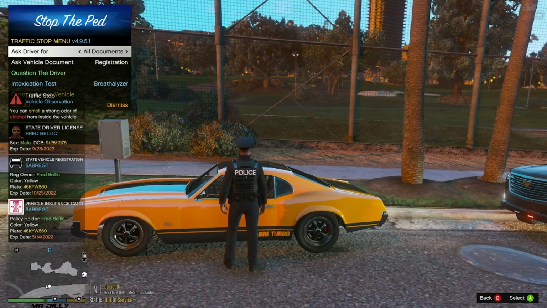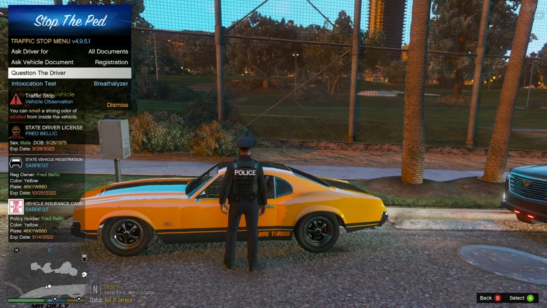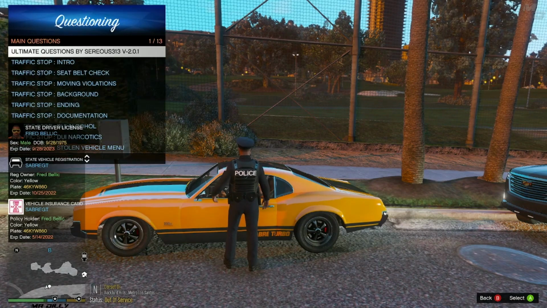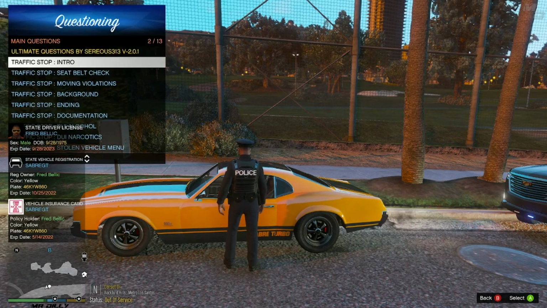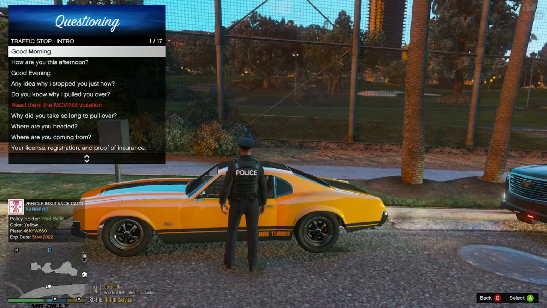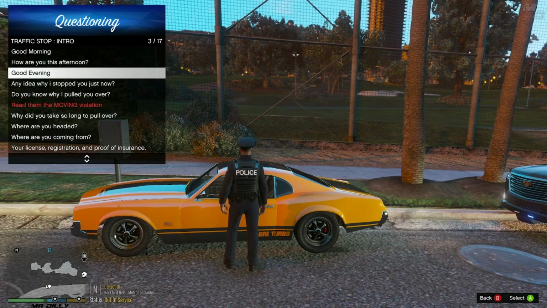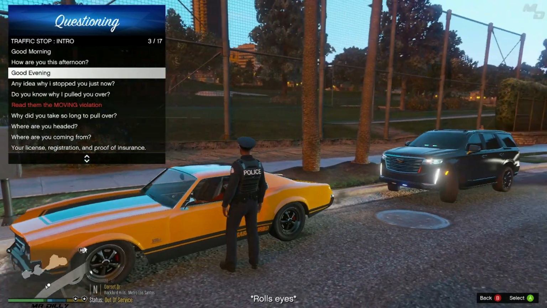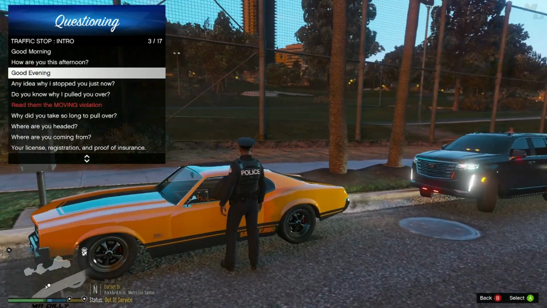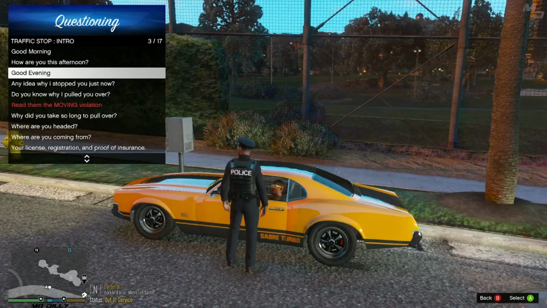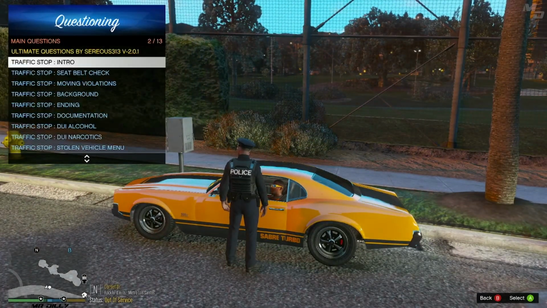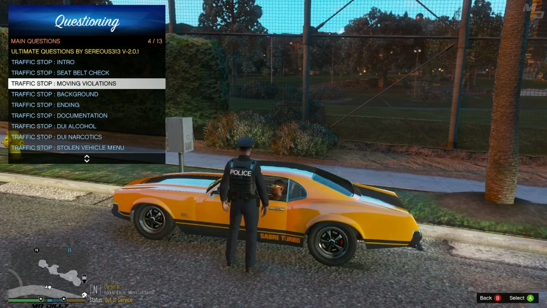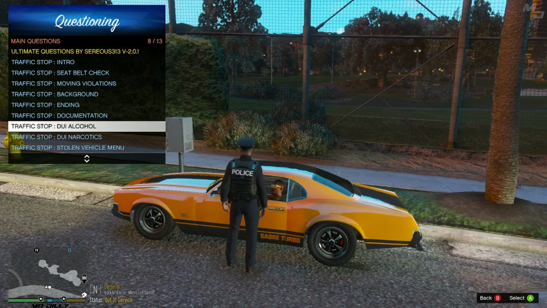All right, so now if we go ahead and go to question the driver over here, you will find that the questions are a little bit more organized as well. As you can see here, we can go ahead and do a little bit of intro and say something like good evening to him, and then he's just going to roll his eyes on us. I don't know why he would be doing that when we're trying to be nice and everything like that. All right, so since we just smelled a little bit of alcohol on him, let's go ahead under traffic stop, DUI alcohol over here.